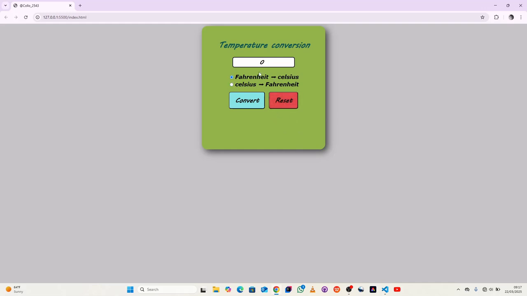You can decide to convert zero temperature from Fahrenheit to Celsius, which is negative 17.8. Also, you can do the same for this, converting zero temperature from Celsius to Fahrenheit, which is 32 Fahrenheit. You can reset. So this is what we'll be building, with this shadow effect and this color code here.